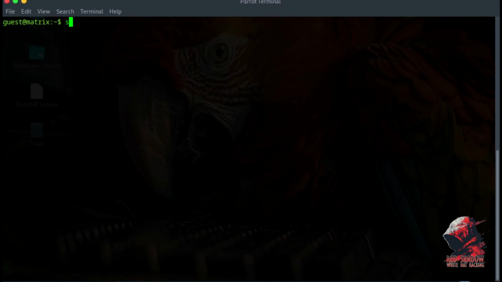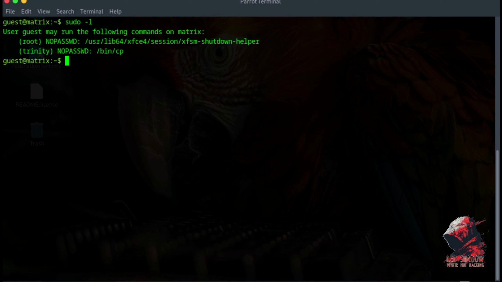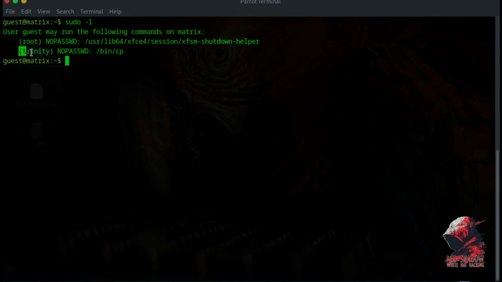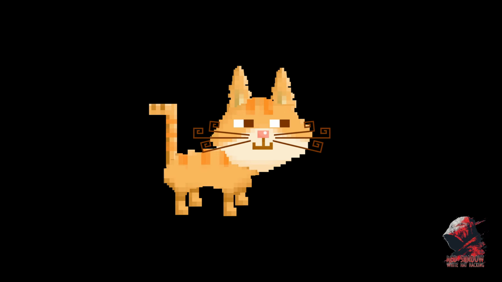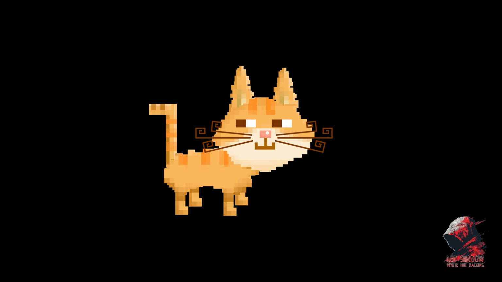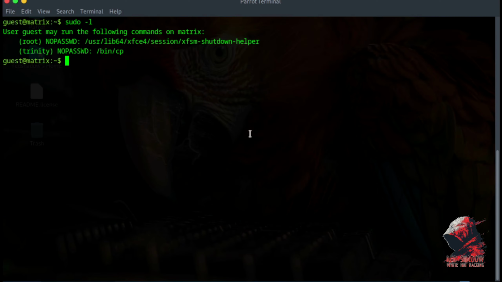Once inside, we can type sudo -l to see what our rights are. Here we can see that Trinity has the right to use the program cp, which is copy. So how can we use that to our advantage? Well, we can try to make an SSH key and use Trinity's permissions for copying to copy our public key file into Trinity's SSH directory. In turn, this will authenticate us while trying to log into the Trinity SSH.